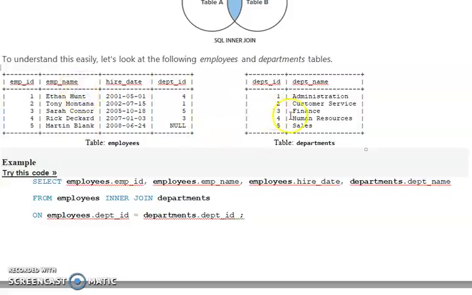Similarly, Ethan Hunt will be combined with customer service, but again the condition will not be matched. Again Ethan Hunt will be combined with finance, but the condition will not match. Ethan Hunt will be combined with human resources, but here the condition will match. The department ID of Ethan Hunt and the department ID of human resource is equal, so that record combination will be taken for the output. Similarly, the second record will be matched with each other record, but only this ID and this ID match, so only this record will be taken for the output and the rest of the combinations will be eliminated. The third record, Sarah Connor, will be matched on department ID with sales and the rest of the combinations will be eliminated.